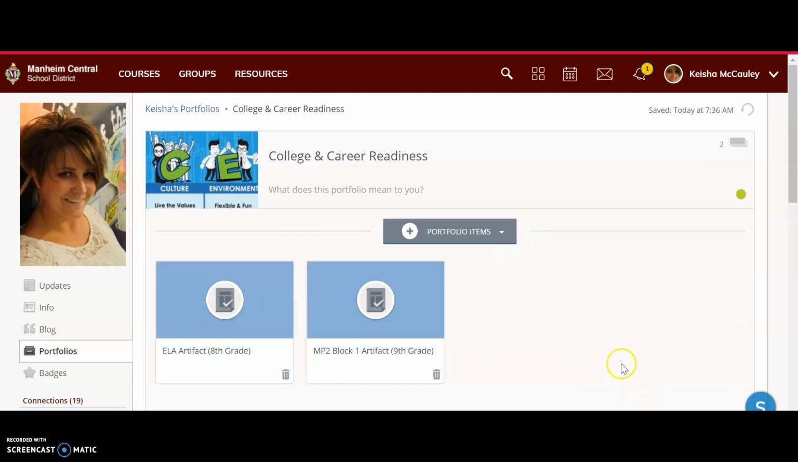In here, you'll find your artifacts from anything you've done prior, and all of your artifacts that you will add this year will get added to your portfolio as well. If you don't have a portfolio yet, you will see a video on how to create that. That's it for taking a look at your College and Career Readiness course.